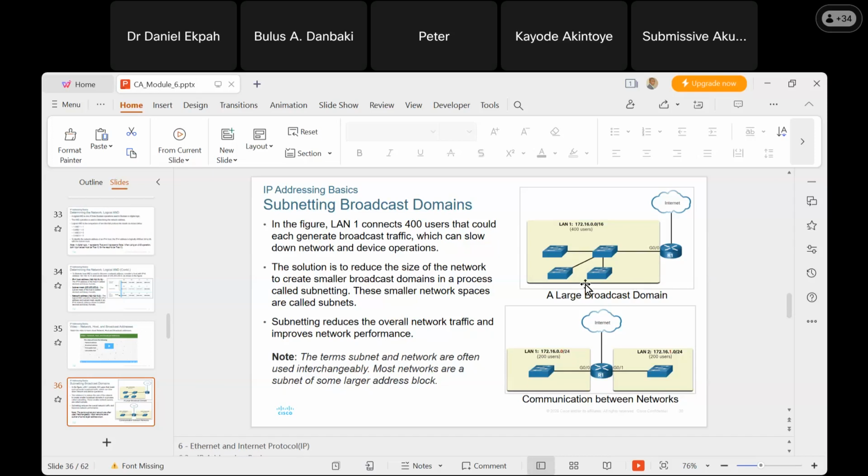So by design, the switch is meant to broadcast. But as the switch keeps broadcasting, based on the number of connecting devices, it gets to a point when it leads to congestion. So subnetting has come in to help conserve IPv4, but at the same time, it's also used to create further domains in a switch as a way of trying to reduce the broadcast nature of a switch. So the solution is to reduce the size of the network to create smaller broadcast domains.